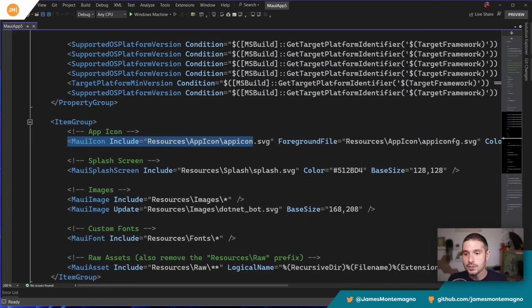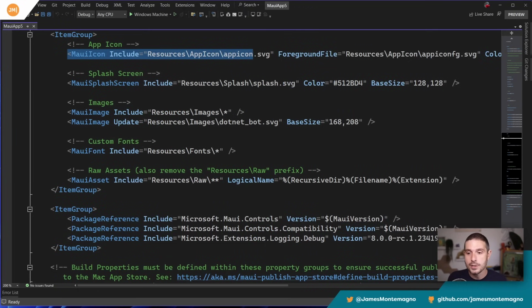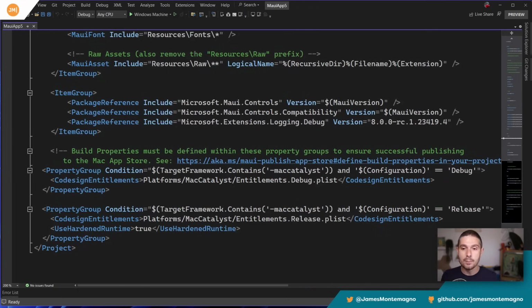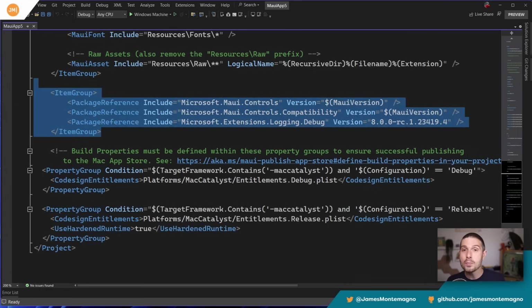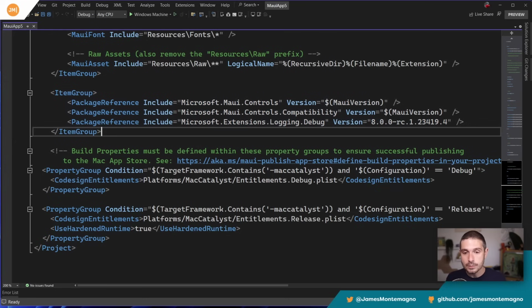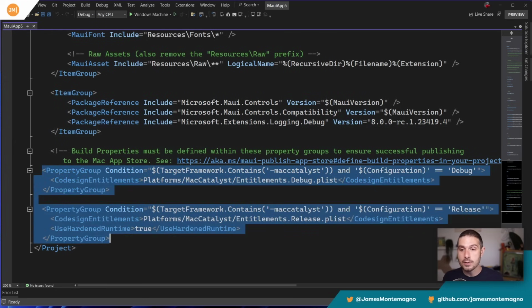We have app icons, splash screens, fonts, raw image assets, and here is the big, big difference, okay? Specifically, there are two big differences. One has to do with how the new packaging works for the controls and compatibility and different NuGets that are installed. And then additionally, there are some other things for Mac Catalyst. That's right, more Mac Catalyst stuff, specifically how you bundle up your entitlements and plist files here for Mac Catalyst.